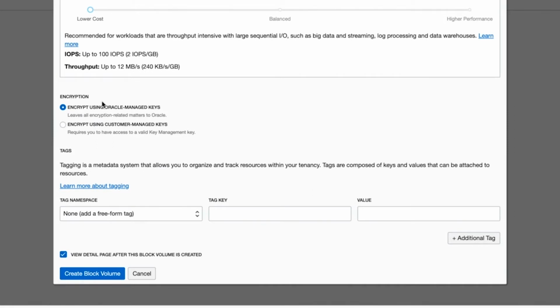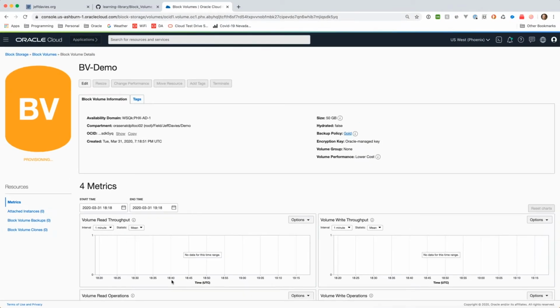Scroll down a bit. So for our purposes, we're going to keep it simple. We're just going to select this first option, encrypt using Oracle managed keys. We're going to skip over doing any sort of name tags or namespace tags and click the create block volume button. So this will start provisioning the instance. When the icon in the upper left corner turns green, the instance will be ready to use.